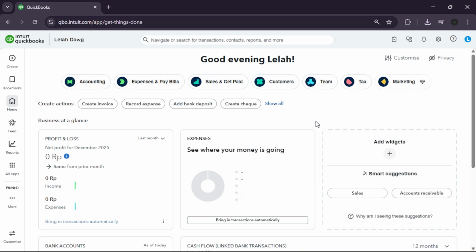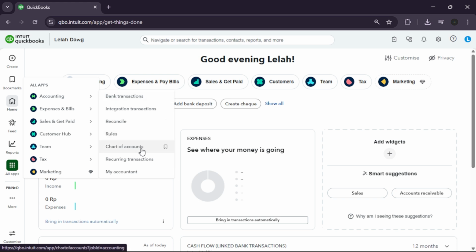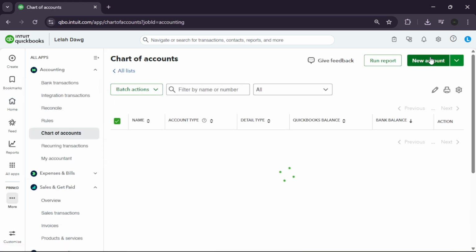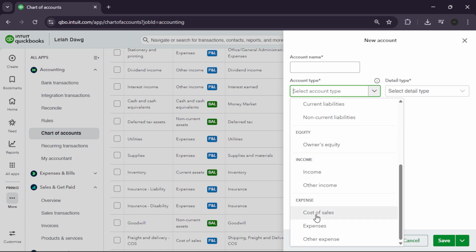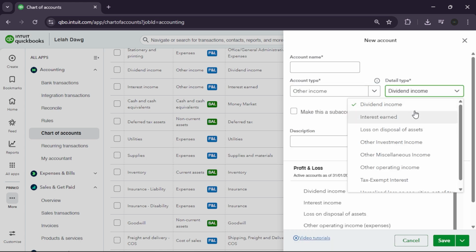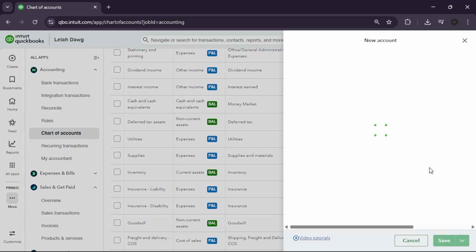Step 1. Create a grant income account. First, we need a specific spot for this money on your reports. Go to the chart of accounts, click New, and set the account type to Other Income. For the detail type, choose Other Miscellaneous Income. Name the account something clear, like Government Grant Income, and hit Save.